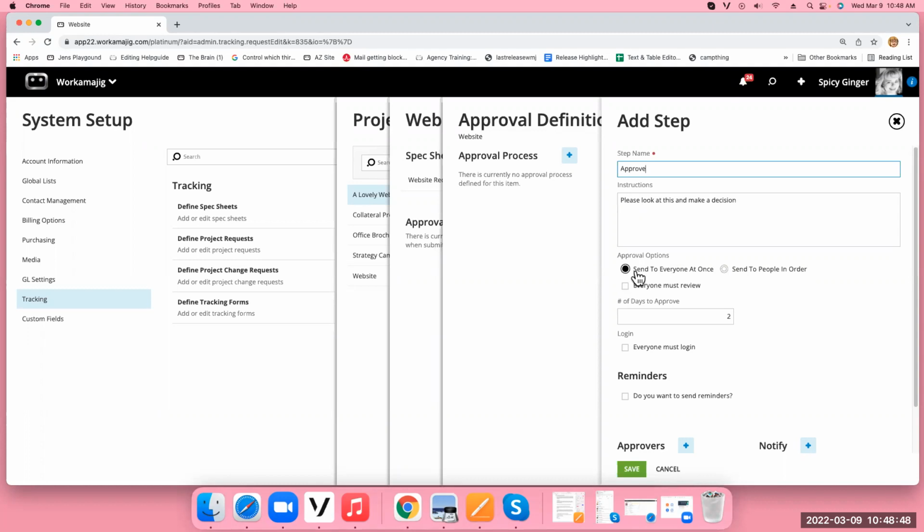Most people would just send it out to everyone, and usually only one person sees this. But if you have multiple approvers and it's sent out at once and we don't have everyone must review, whoever gets to it, meaning it's going to go in an email and it's going to go into your bell, whoever gets to it first can approve it and then make a project. That's just first come, first served. Oh, I did almost skip this one.